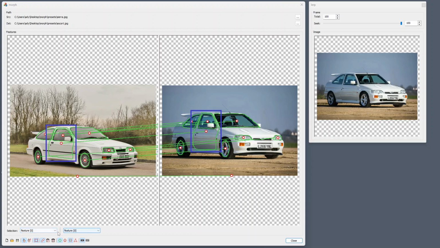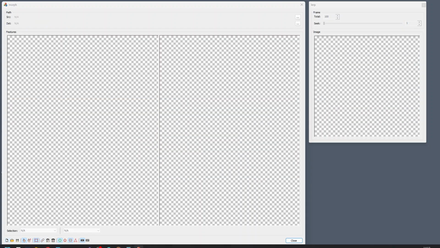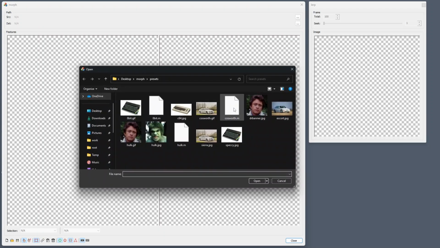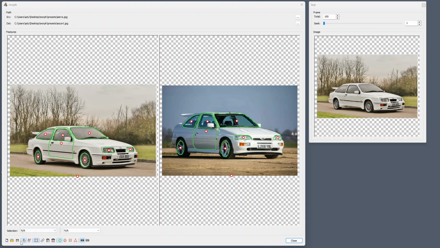Below the selection combos, we have a toolbar, so we can create a new project like that. We can open a project, so that's the Cosworth. We can save a project, and then we have the 2 tools. One is the select tool.